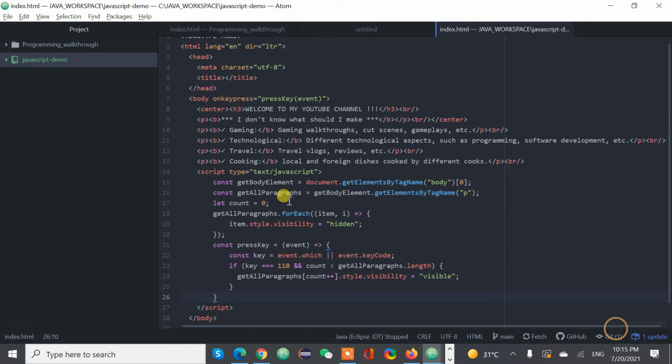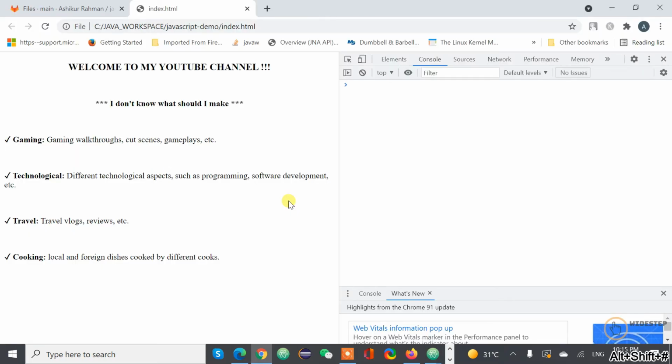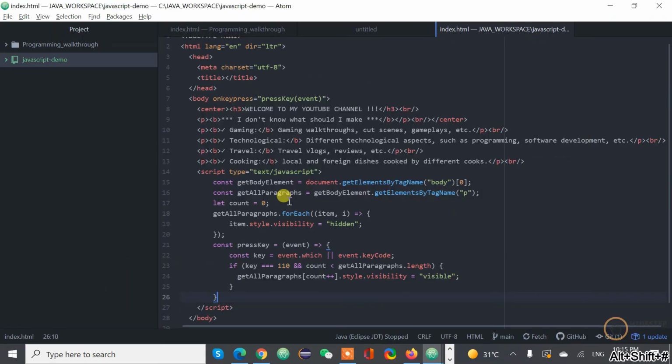Did I miss anything? If you figure out, write in the comment section. So let's get back to our browser. Try it. Okay, it didn't work obviously because it is getting one error. It's called get all paragraphs dot for each is not a function. Okay, so that's an issue. So okay, there is another workaround.